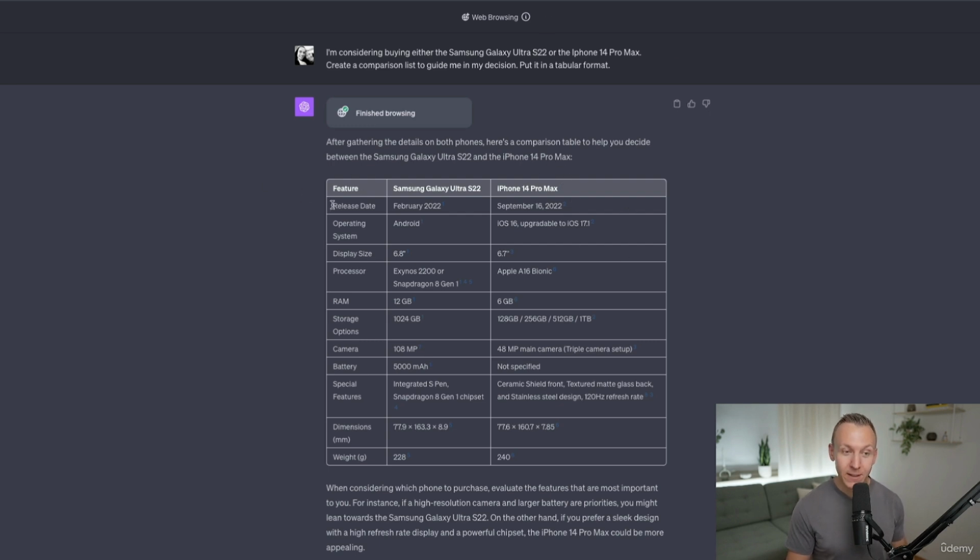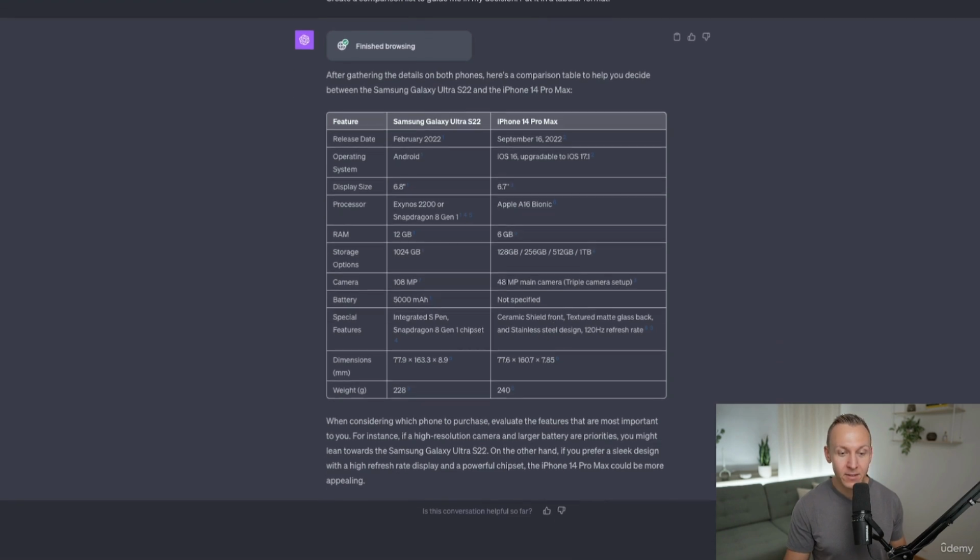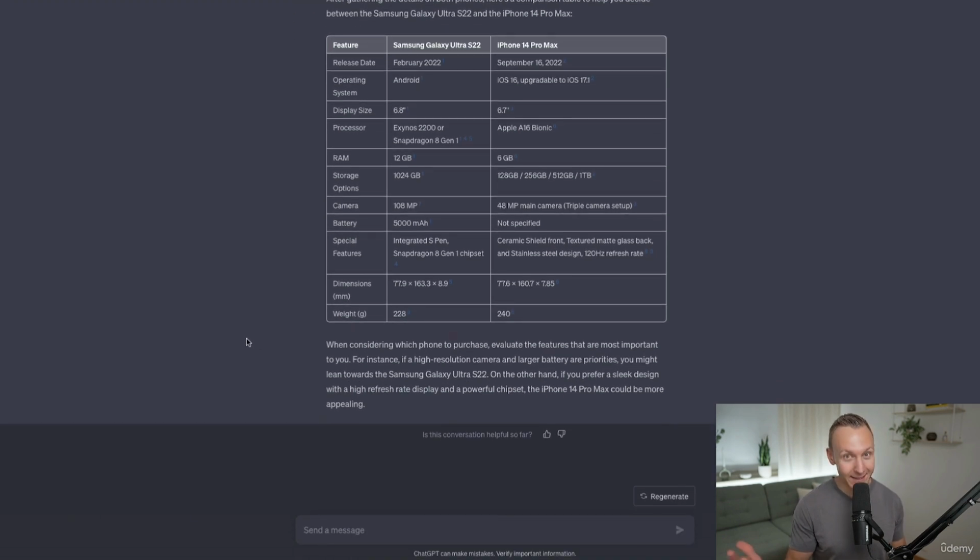Now, while this list of features is going to be great for those people who are deeply interested in the features, if you are a beginner and you're mostly looking for a recommendation in either direction, the summary at the end is going to be magical. It says, when considering which phone to purchase, evaluate the features that are most important to you. For instance, if a high-resolution camera and a larger battery are priorities, you might lean towards the Samsung Galaxy Ultra S22. If you're a frequent traveler, for example, you're going to want to have the best camera and definitely the best battery, so that is going to be a no-brainer.